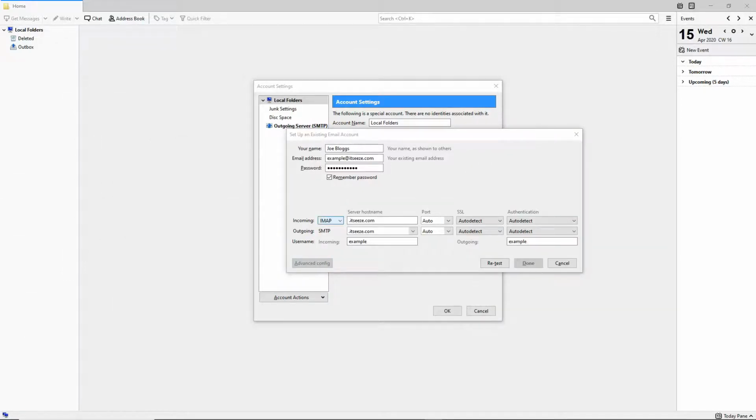For your incoming settings, select IMAP as your incoming mail. Type zimbra.protectedservice.net in the server hostname field. Select 993 in the port field, SSL/TLS in the SSL field, and normal password in the authentication field.